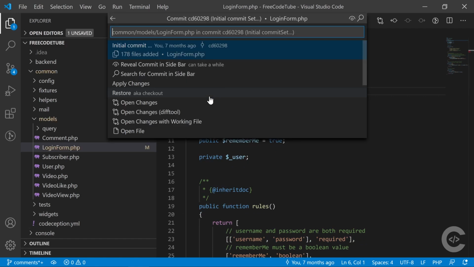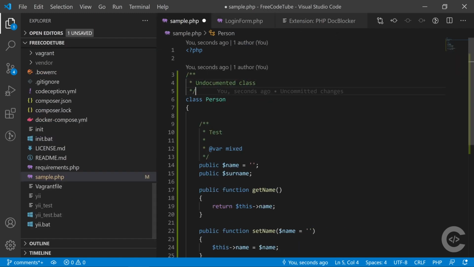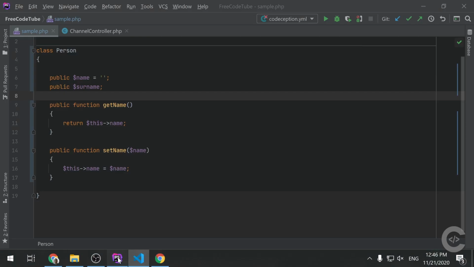Again, I mentioned this extension in the video of 12 VS Code extensions. Check it out. And right here, as I explained, you can also set your author and a couple of other information in the DocBlock. So that's quite nice. Let's see how this actually works in PHPStorm.